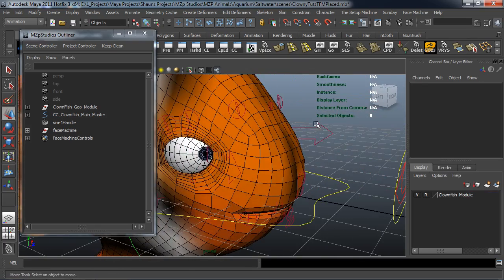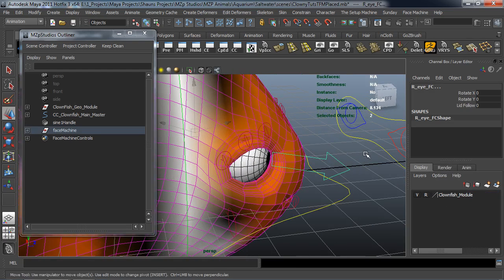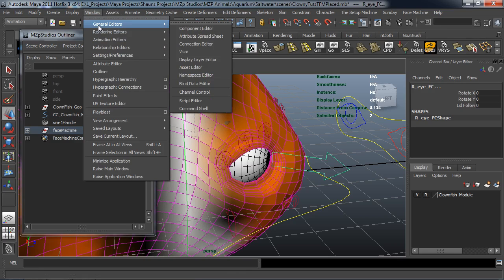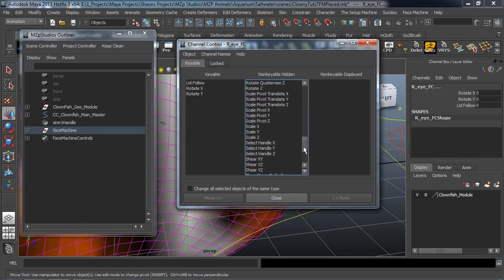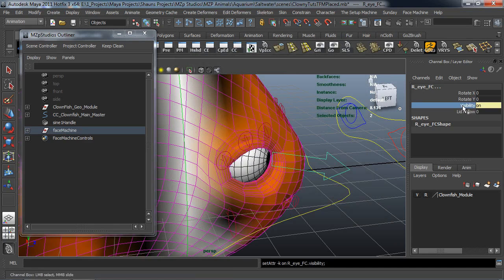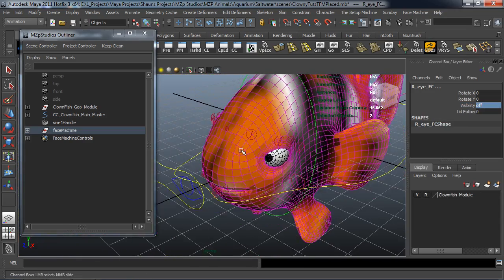We're going to take what would be our eye controls, and I'm going to bring back my channel control here. We're going to come up to Window, General Editor, Channel Control. Let me bring this over here, and I'm going to scroll down and look for the visibility. I'll move it back over and you can see where it comes in here in the channel box. I'm going to select the attribute, break the connections, and simply turn them off. You can always just hit Control H to do that.